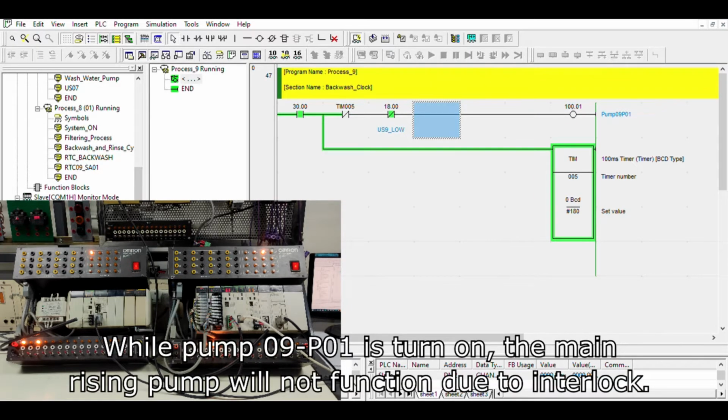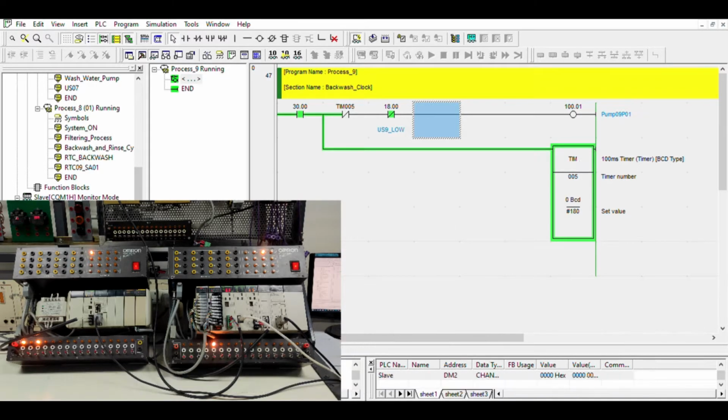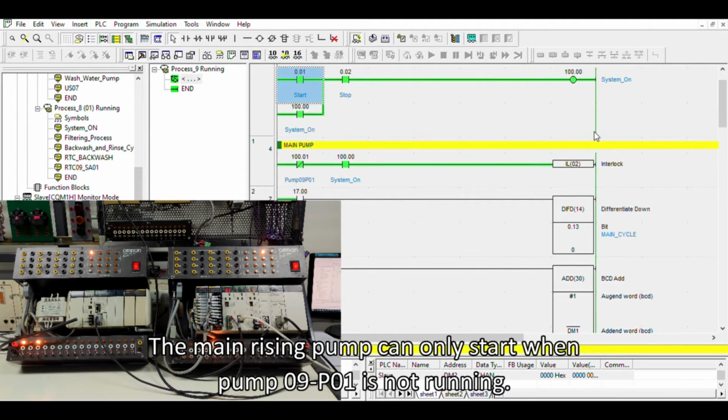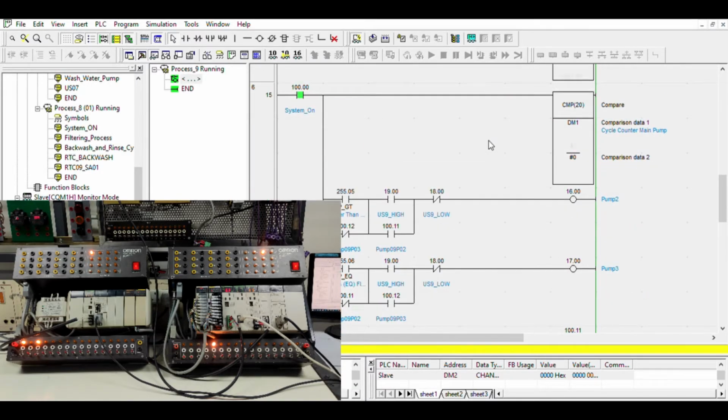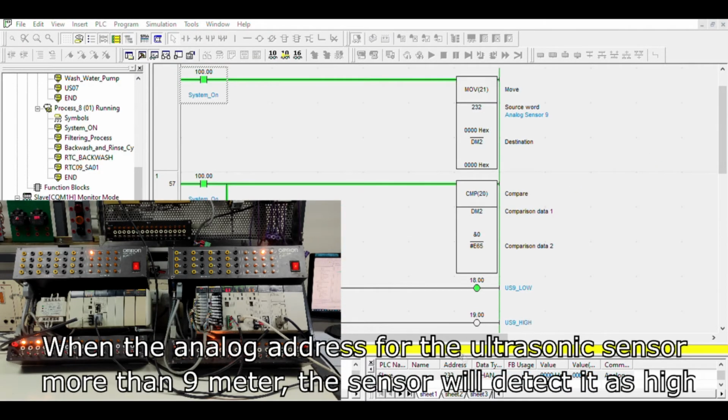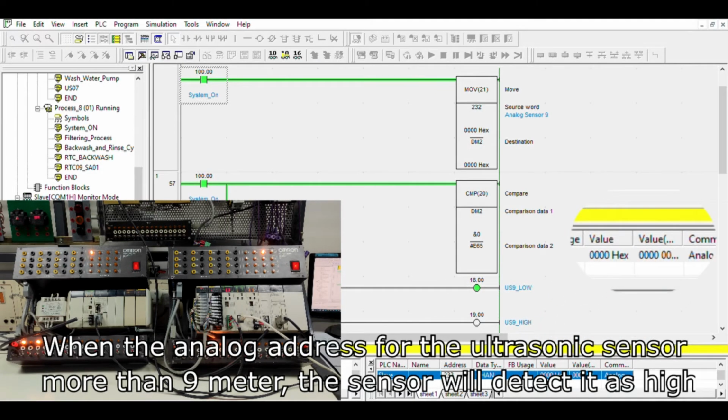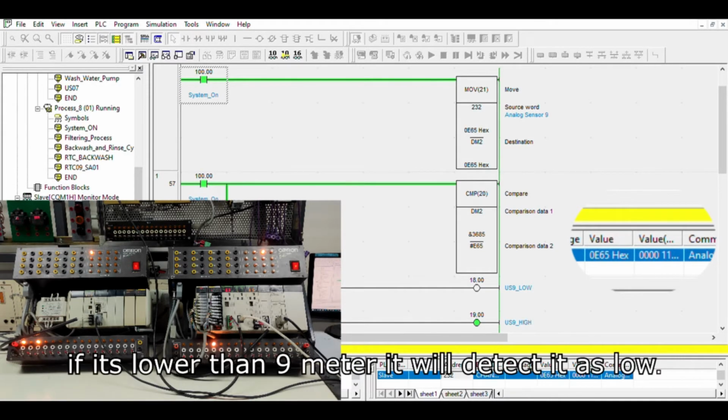While pump 09P01 is turned on, the main rising pump will not function due to interlock. The main rising pump can only start when pump 09P01 is not running. When the analog address for the ultrasonic sensor is more than 9 meter, the sensor will detect it as high. If it's lower than 9 meter, it will detect it as low.